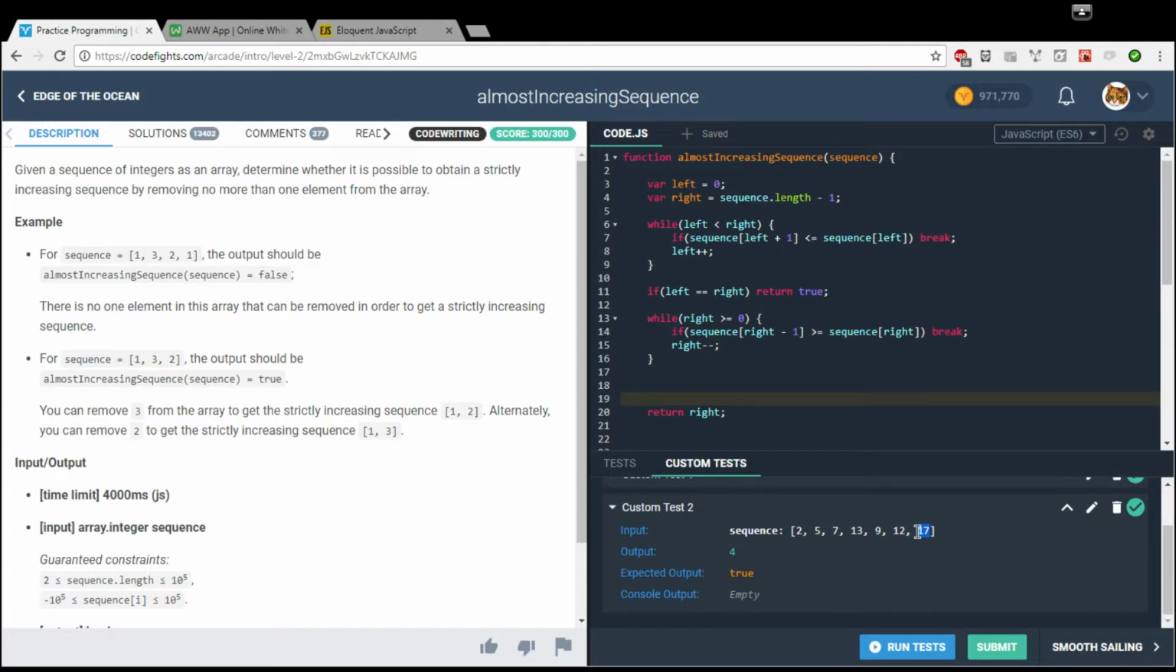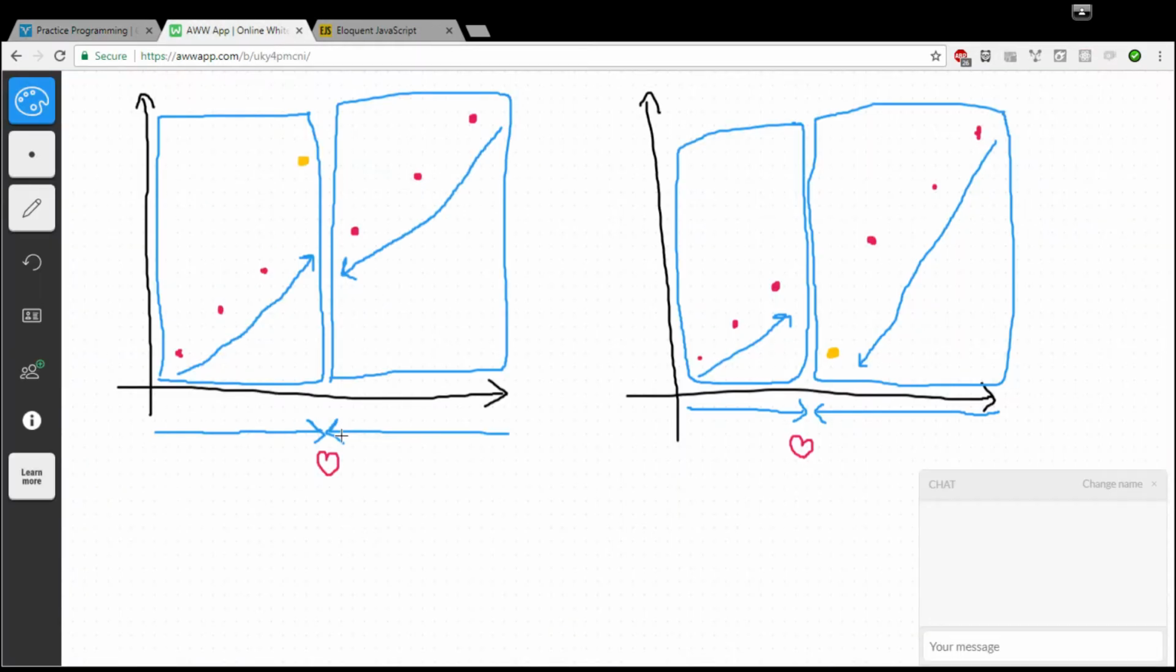It's starting at the right, and it's decrementing itself down until it gets to a point where it wouldn't be decreasing if it were to go further to the left. Okay, so right is doing what we wanted it to do. Left is doing what we wanted it to do. The question is, are they meeting up where we want them to meet?